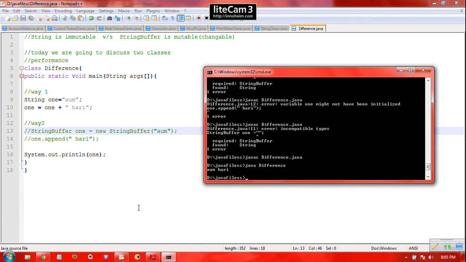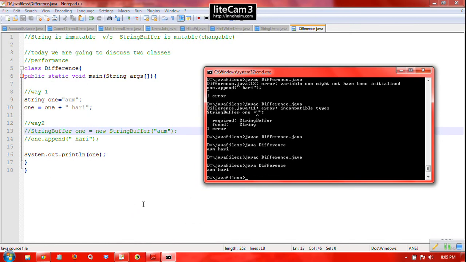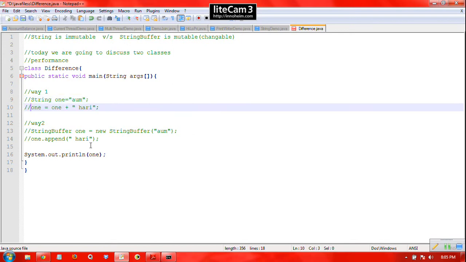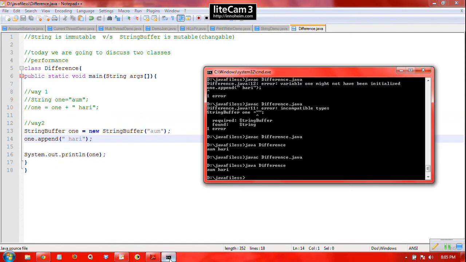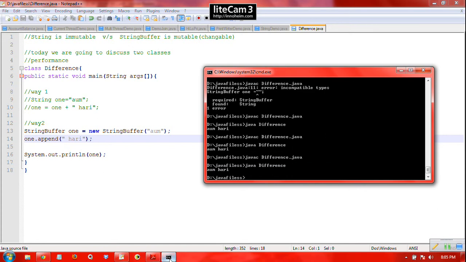Om Hari is printed for string 1. Let's comment this out. Save this program and now run it again. We are compiling, running. Okay, so again we get the same output.